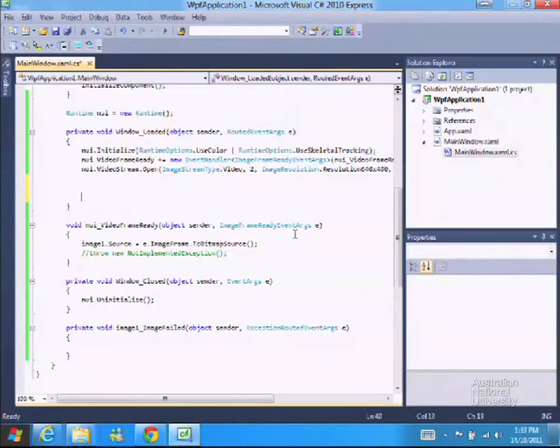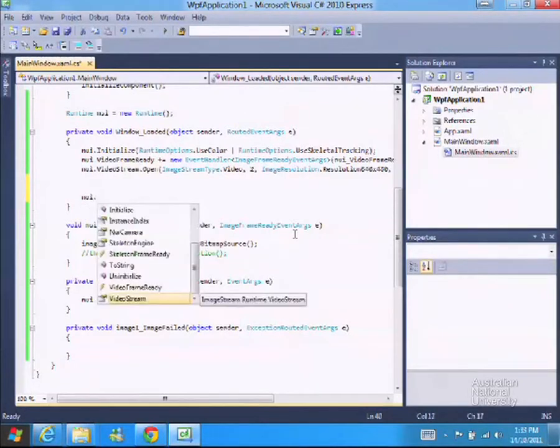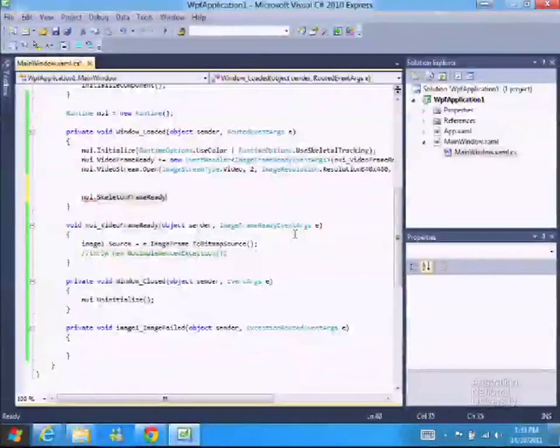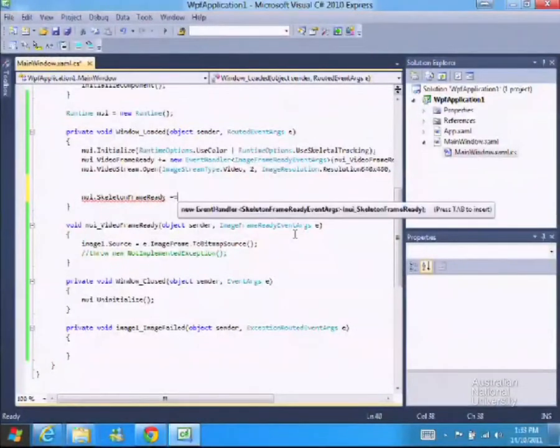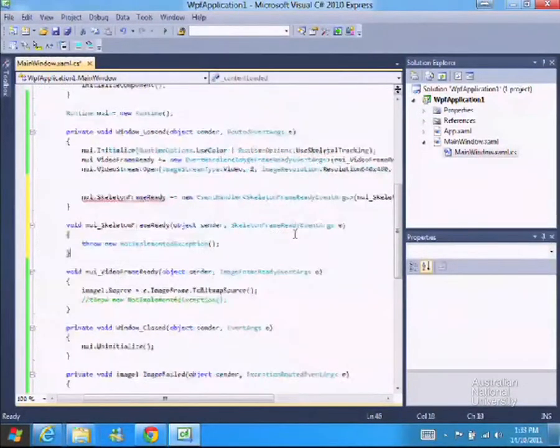So the next thing we're going to try and do is get the skeletons to work, so getting it to actually track you. Once again, we just have to fire off a skeleton tracking event, and that's nui.SkeletonFrameReady, and once again, plus equals, and then tab tab, and it should make it for you.